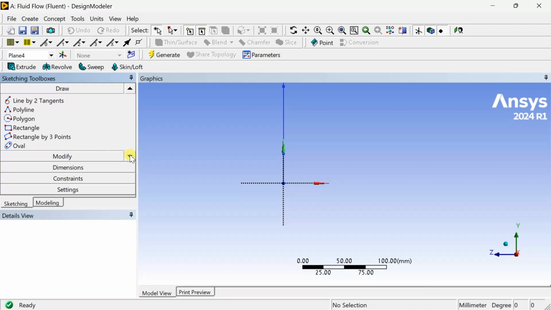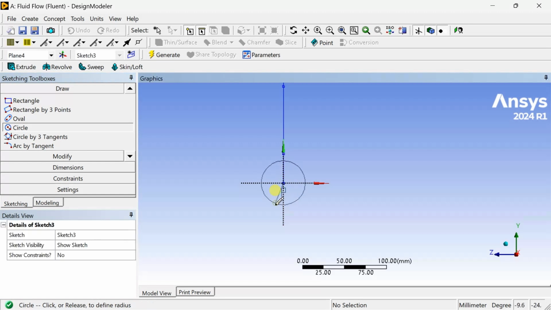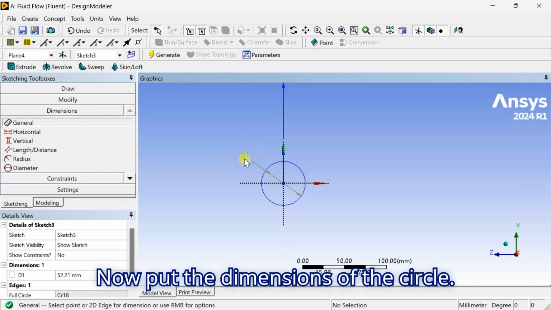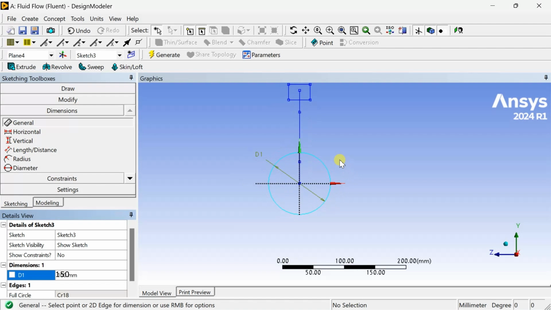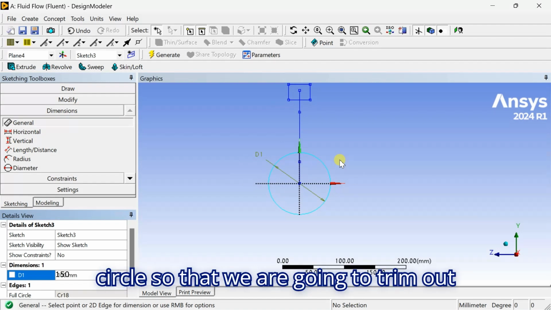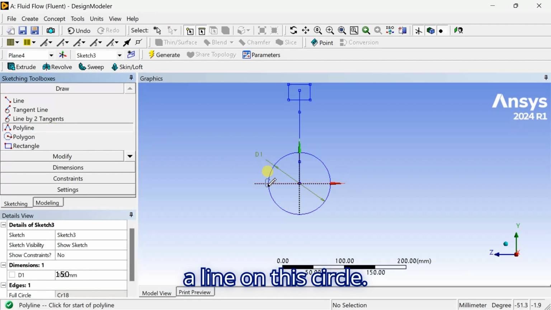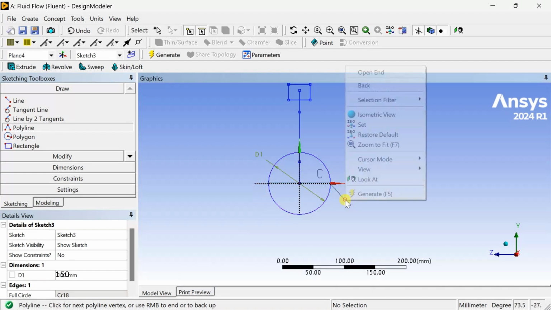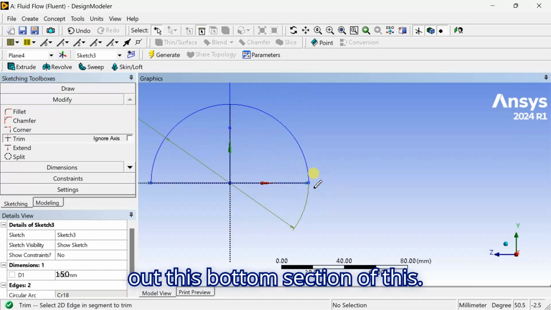Go to the draw toolbar and create a circle over here. Draw the circle at the origin. Now put the dimensions of the circle. Now draw a line at the center of this circle so that we can trim out the other half of the circle. For this, go to the draw toolbar and select polyline. Now draw a line on this circle. Right click and select open end. Now go to modify, select trim and trim out this bottom section.